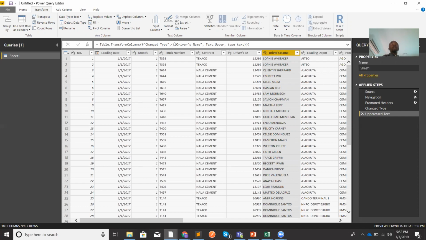So I click on the column that has a text in it, go to the transform tab at the top. Okay, you'll see format.